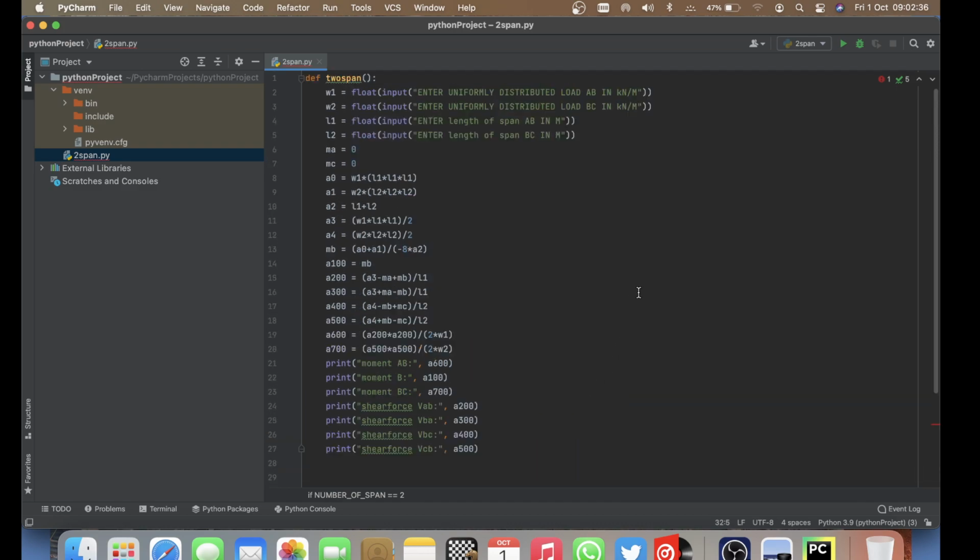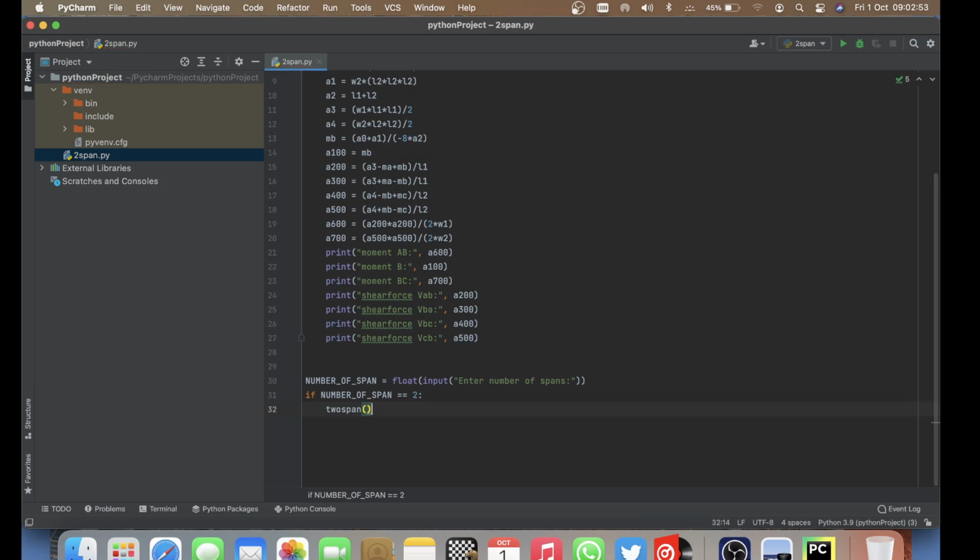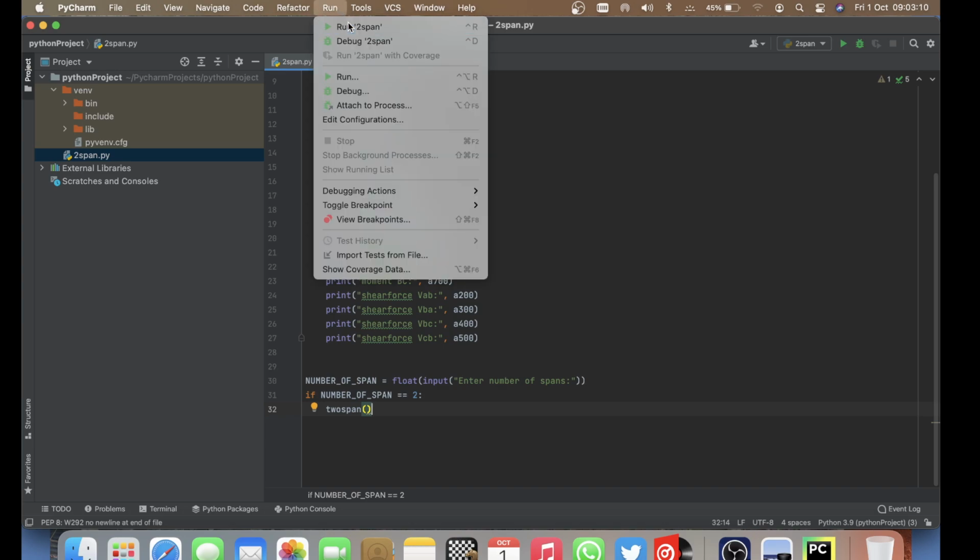So what's the name of our program? The name of our program is span. So I can just copy this, then paste. Okay, so I've told it now. In this case I told it that if the number of span is greater than or equal to 2 span, it should run it, and if it's more than it, it should ignore it. You can save this, then run the 2 span.